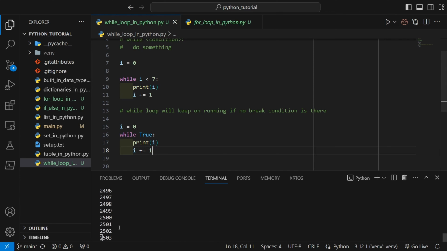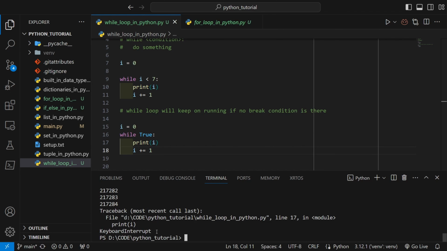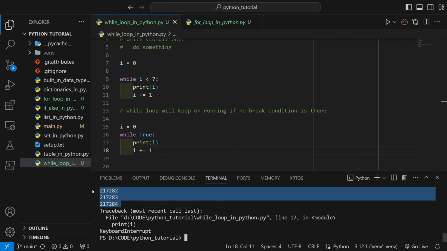So if I run this program, you can see that the counter keeps incrementing forever. So this will not stop until you kill the process. To kill the process, you can do Ctrl C, or you can just kill the terminal itself. So I'll just do Ctrl C to break out of this loop and exit the program. So with the keyboard interrupt, we have exited this properly.